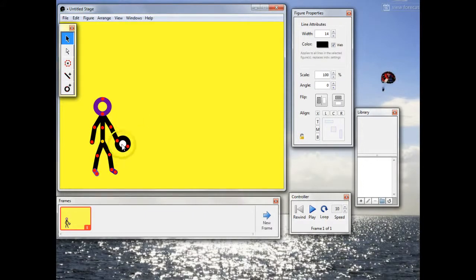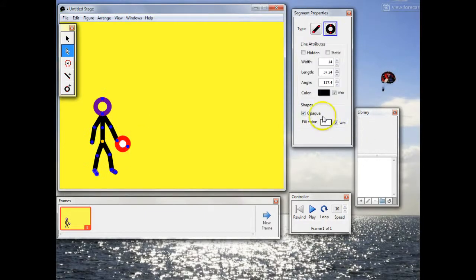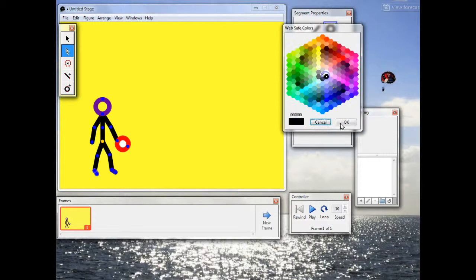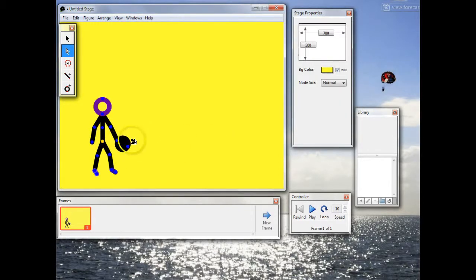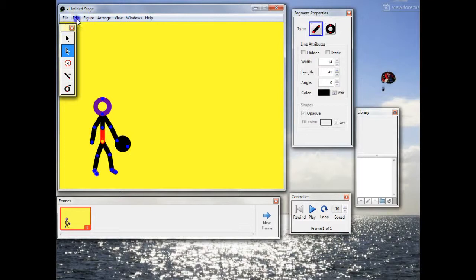If I wanted to make it look fully like a ball, of course I could just make the fill color black. Okay, it was red because I was selected on it. That's how you know you're selected on something. Now, we're going to start making our animation. So let's get rid of this ball.